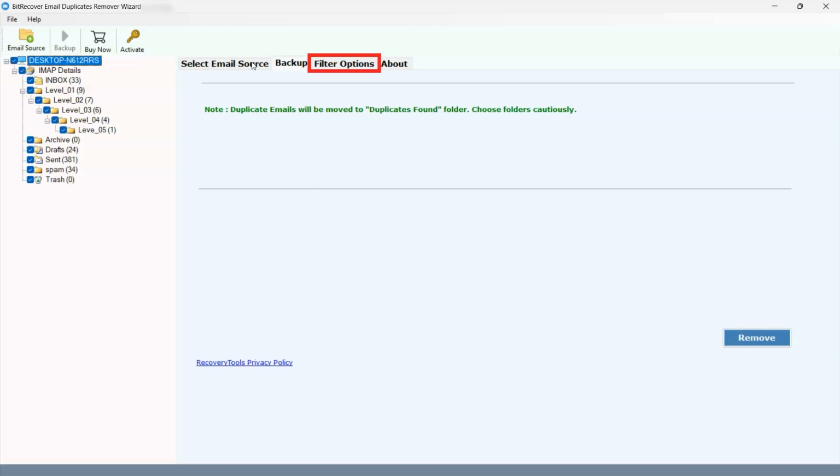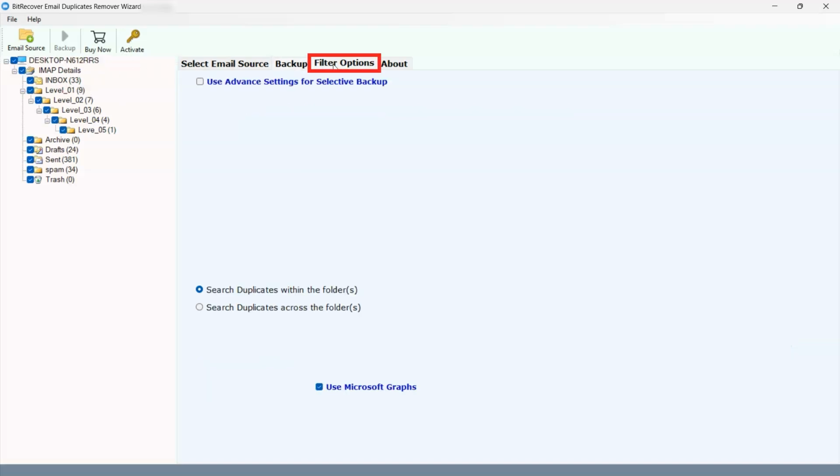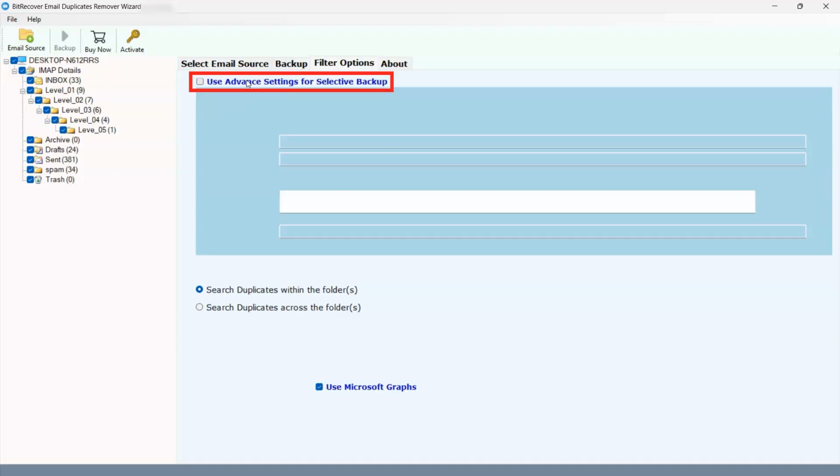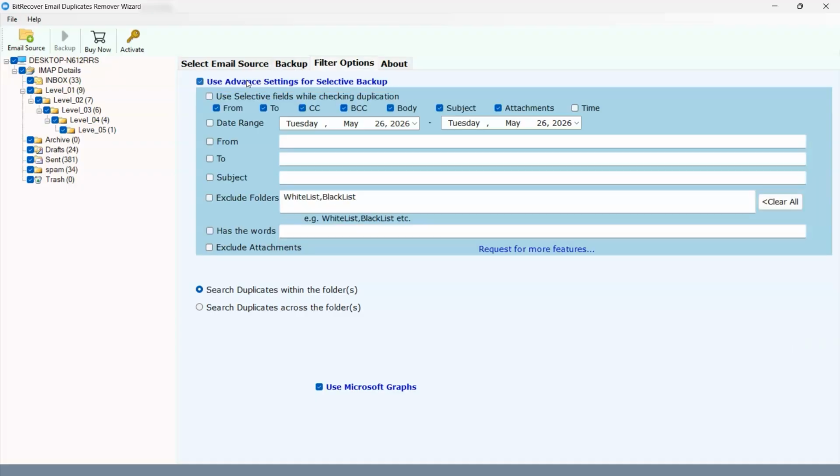Our tool provides filter options to refine the removal process. Check on Use Advanced Settings for filter saving options. Here the user can see multiple options to specify the removal process, such as date range, from, to, subject, exclude empty folders, and others. Our tool offers two options to search duplicate emails within the folders or across the folders. Go back to Backup option.